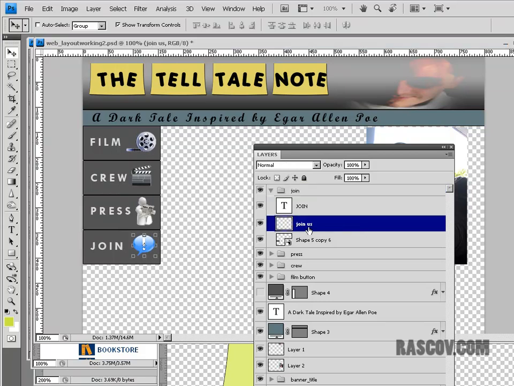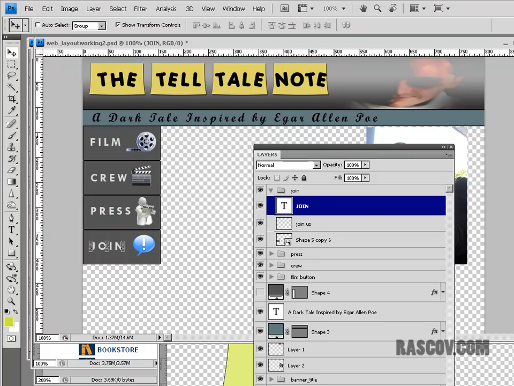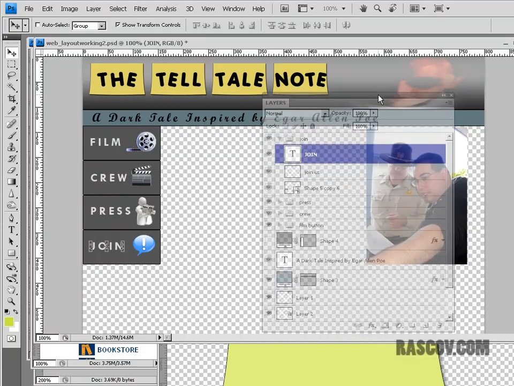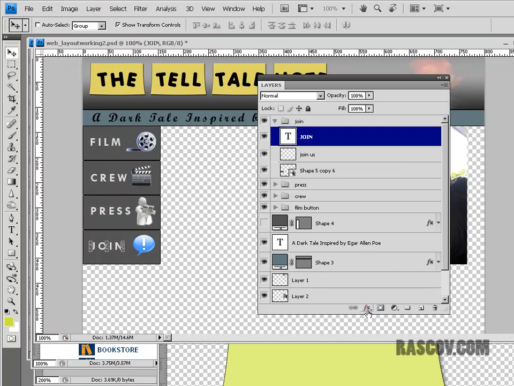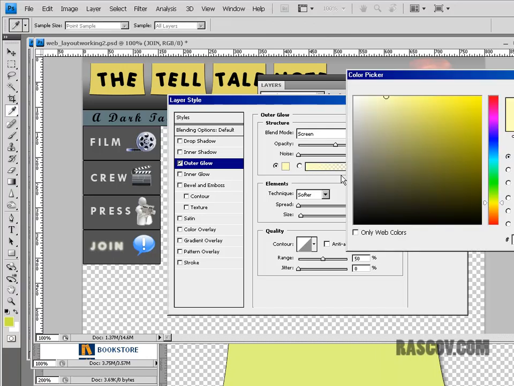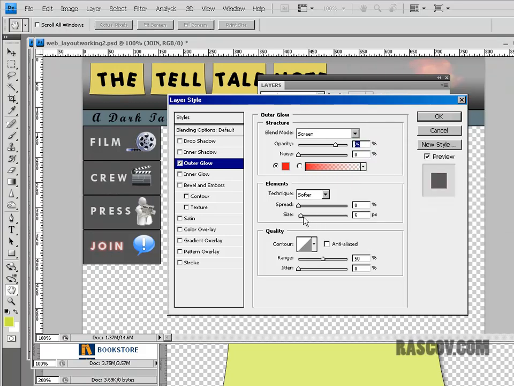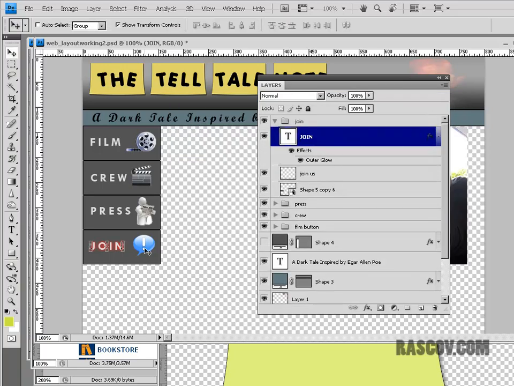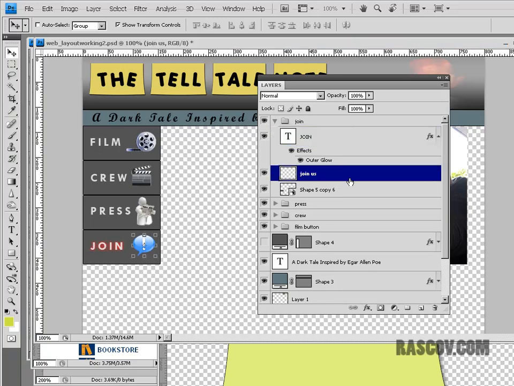Now, I could individually grab, let's say, the text here and then go down to my effects window. And again, the effects window is at the bottom of my layers window. It's called FX here. And then I could say, okay, let's do outer glow. And let's make it red, and maybe make it a little bit bigger. Where's spread, I guess, or size. Maybe make it a little bigger and change to a normal blending mode, red, and then hit OK. And then I could go and do the same thing for the shape over here. But that's a lot of work.